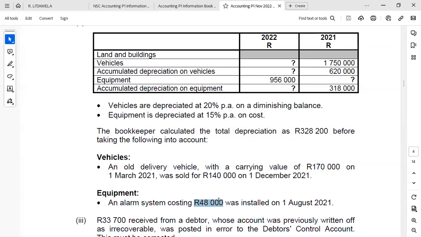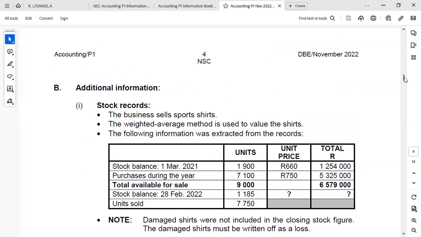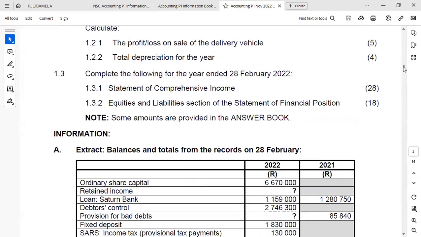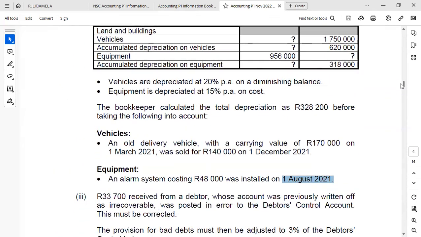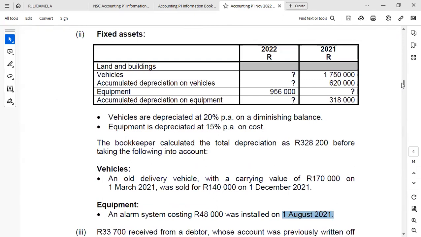So this alarm system here, you can actually calculate depreciation for it because we bought it on the 1st of August, all right? And since we bought it on the 1st of August, we are going to depreciate it for how long? What is our financial year? Let me check what our financial year is first. Our financial year, when does it end? It ends in February. And this equipment was purchased in August. So we're going to use it for August, September, because it's the 1st of August. We count the 1st of August. August, September, October, November, December, January, February.